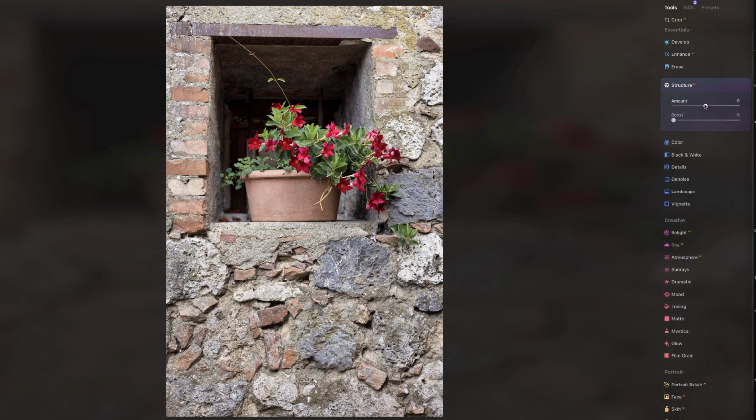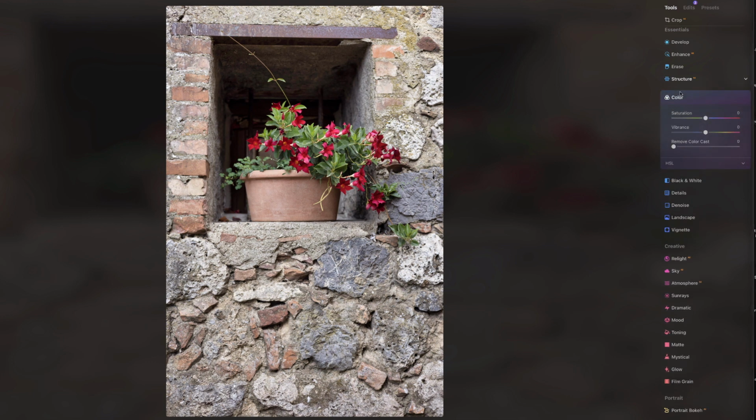I don't know that there's a whole lot of structure. I feel like we've got plenty of sharpness on this image. We'll give it a tiny bit. Let's see if we even noticed anything. Not too much. Okay, so color, I want to bump up that saturation a little bit and the vibrance.